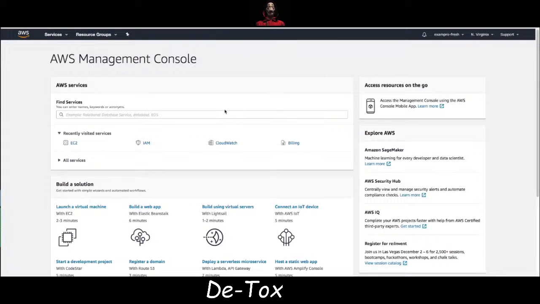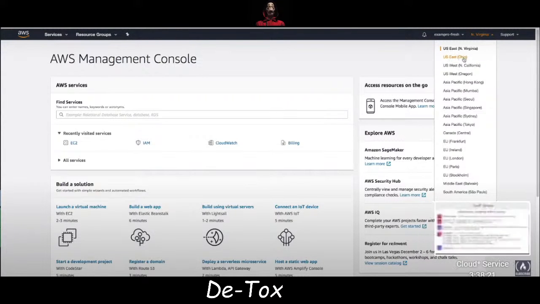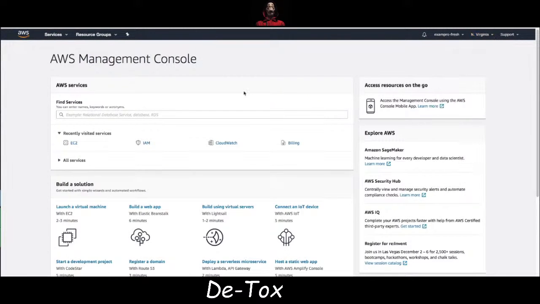And just before we get started here, I want to make sure that you are in the North Virginia region, okay? So North Virginia, also known as US East 1. The reason why it's 1 is because there's another US East, which is US East 2. This one is US East 1 because it came first. But based on the region you're in is going to change the offerings that you have, because not everything is available in every single region.